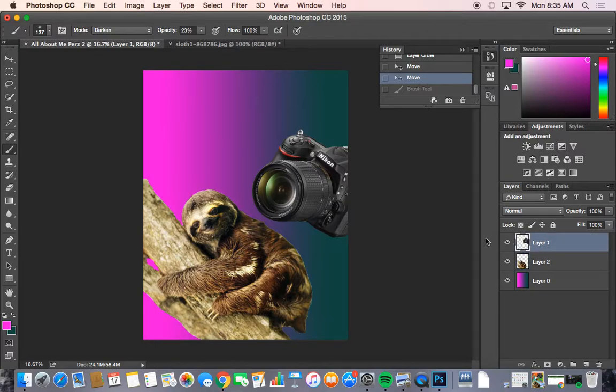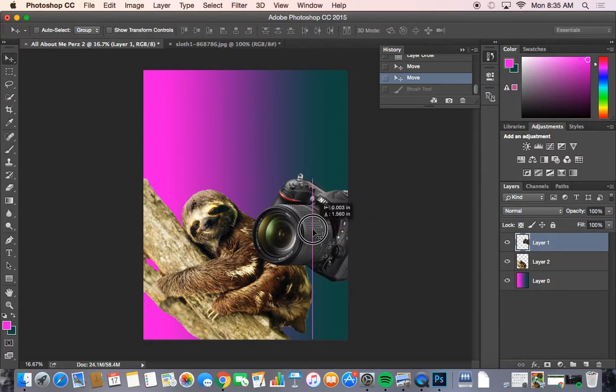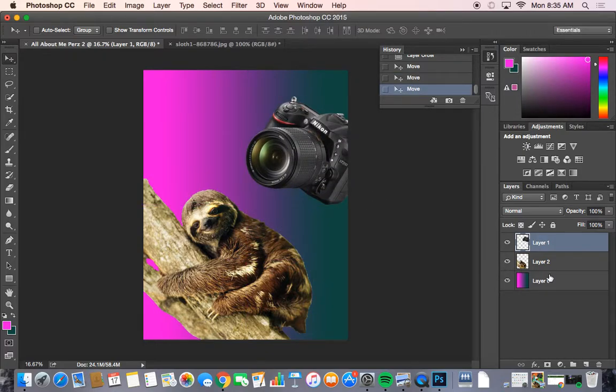Okay? So if I want to move my camera, oh wait, look, I'm still in my paintbrush tool. Make sure you are in the move tool. And you can move this around. If I want it to be behind my sloth, I'm going to move my sloth up to the top. Whatever's on top is the one that's going to be front, okay? These ones are going to be layered behind it, okay?